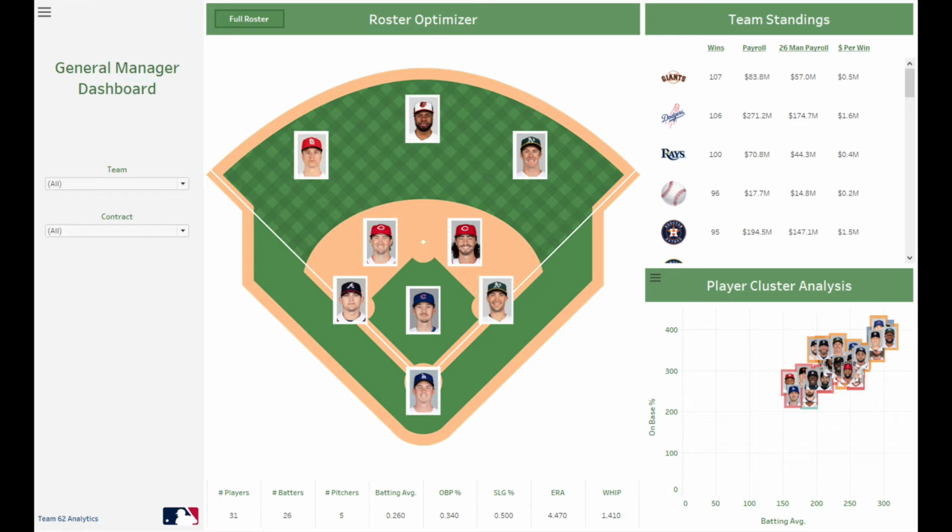Hi everyone, my name is Stephen Baez. I'm on Team 62 Analytics, and today I'm going to walk you through the General Manager Dashboard, which is a tool that Team 62 has been working closely with general managers to develop. The intent of the General Manager Dashboard is to provide GMs with visibility into their roster and to identify how player selection can ultimately impact wins and increase a team's chances of making the playoffs and winning a World Series.